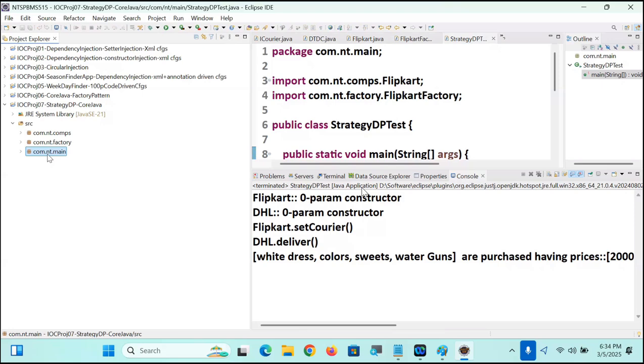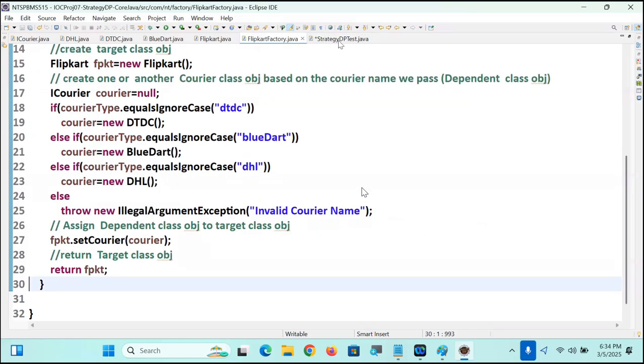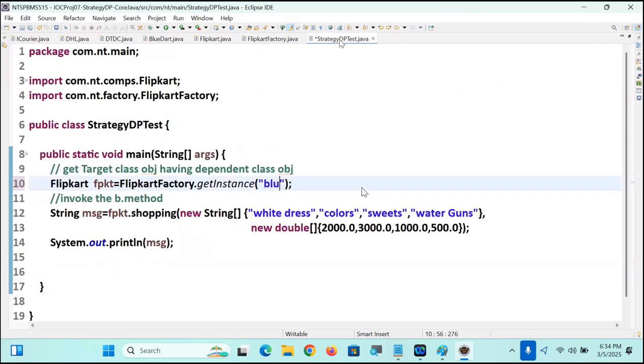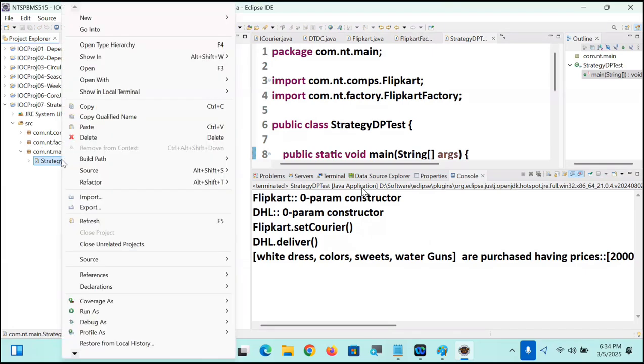Okay. Shall we run the application now? So this time I'm trying to run the application with Blue Dart courier service. Blue Dart, what we have taken in the factory? Blue Dart completely we have taken. Anyhow, it's not case sensitive. I said equals ignore case. Use the equals method without having case sensitivity, right?